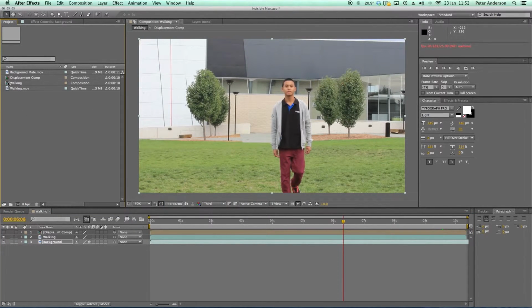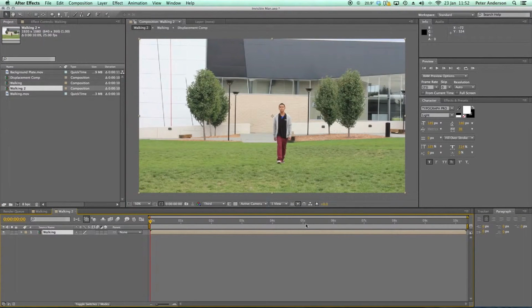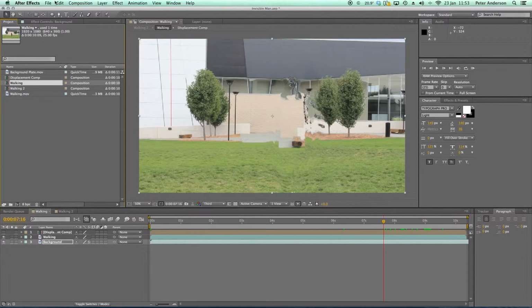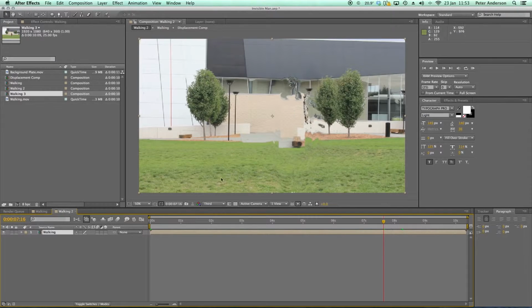The first thing I'm going to do is get our walking comp, which is this one, and I'm going to drop that into a new composition. Okay, so this is our composition with all of the layers and effects, but it's just being compressed into this one layer, okay, which means that we can now work on it. Okay, so let's go ahead and add some color grading.